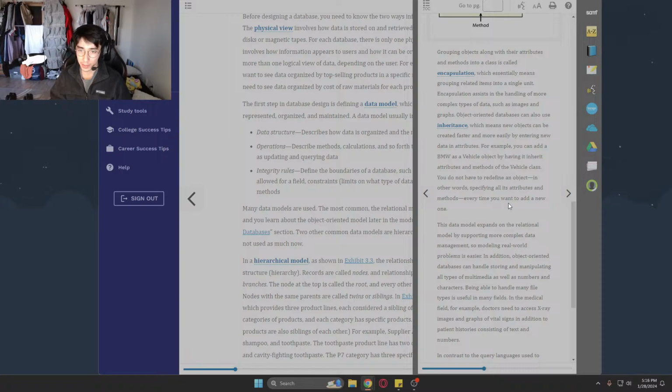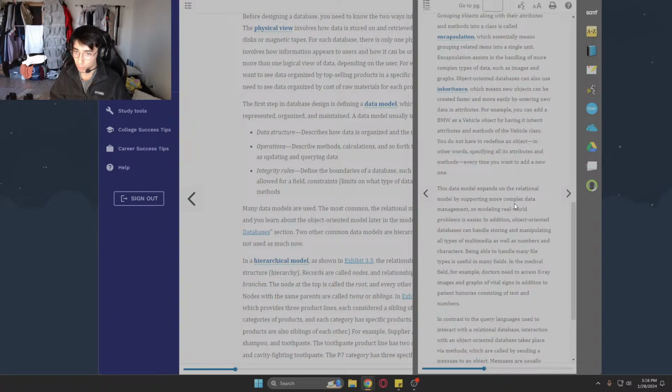This data model expands on the relational model by supporting more complex data management. So, modeling real-world problems is easier. In addition, an object-oriented database can handle storing and manipulating all types of multimedia as well as numbers and characters. Being able to handle many file types is useful in many fields. In the medical field, for example, doctors need to access X-ray images and graphs of vital signs in addition to patient history consisting of text and numbers.